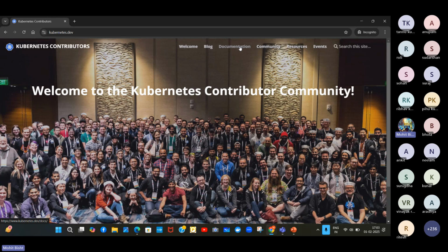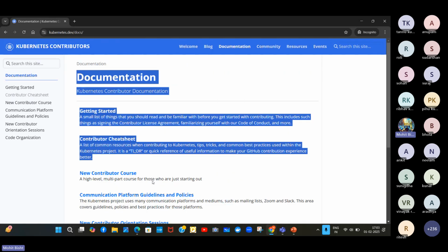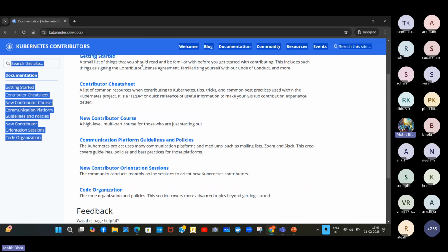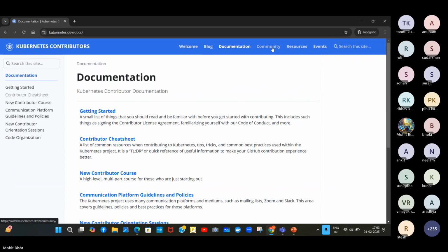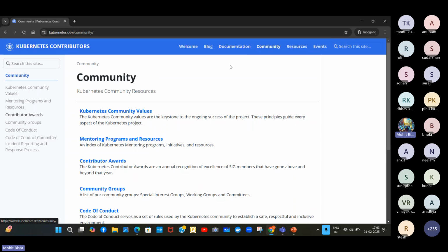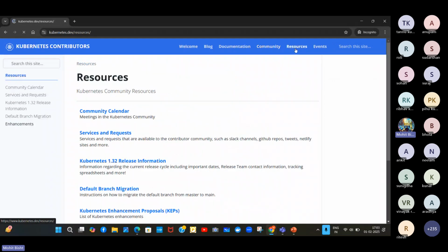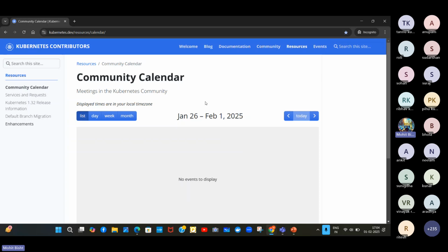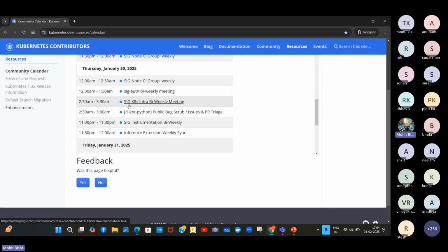So let me go to the documentation. This is the overall documentation of Kubernetes, right? This is the community part over here, the Kubernetes community values, which you can learn. Let's go to the resource part. This is an interesting thing: Kubernetes also has some meetings you can see and join. I guess today is Saturday, so there is no meeting on Saturday.